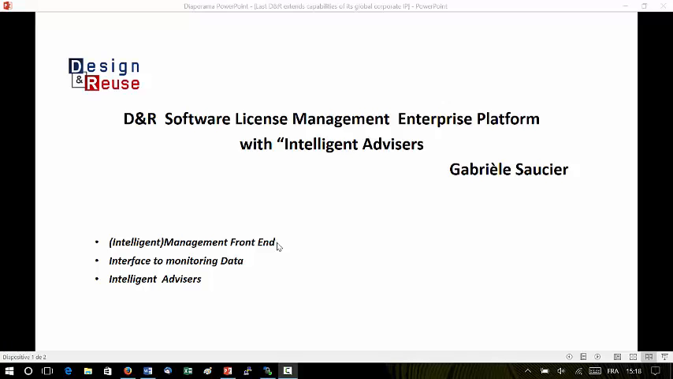You need three ingredients to manage with intelligence: a very good front end to see which licenses are available. We suggest that you have an interface to monitoring data. That means that you have license monitoring in place and that you can launch commands like lmstat to know exactly which users are using the software. And then, based on that data, how can you create intelligent advisors to help you know if you should purchase more, less, or go through a remix, and so on. So we will show you that in a real demo.